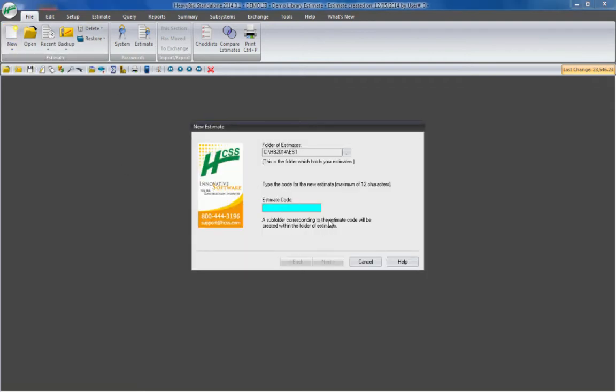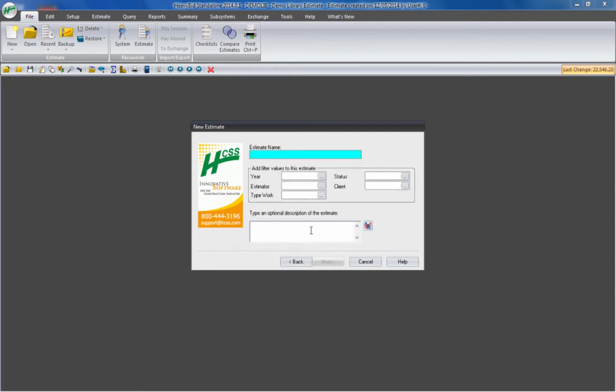And then I have the opportunity to put in the estimate code. Now this would usually be a sequential code that would correspond perhaps to the year, and then you put the year first and then the date maybe that the estimate is due on, or it could be a sequential number that you have in-house. But it is usually a unique number. It's not referenced off of perhaps I-35 West or anything like that, because you'll have the opportunity to put that in the description. Then I'll put in a name.